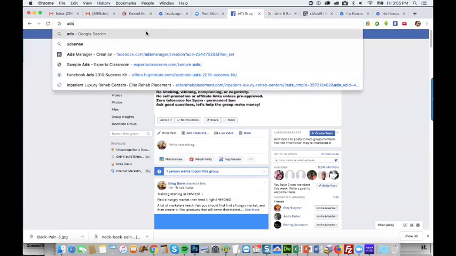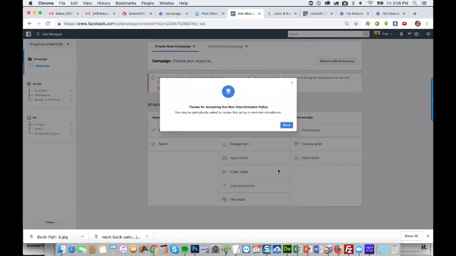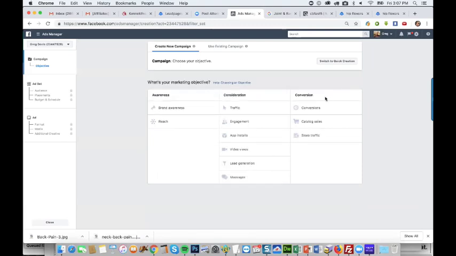All right, okay, so this is their non-discrimination policy, which you definitely want to check off, because certain kinds of ads they will disapprove unless you have accepted this. So we're going to go ahead and accept that. All right, so this is for illustration purposes. We can use it. So first thing you got to put is your marketing objective.